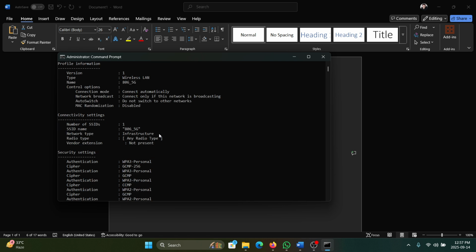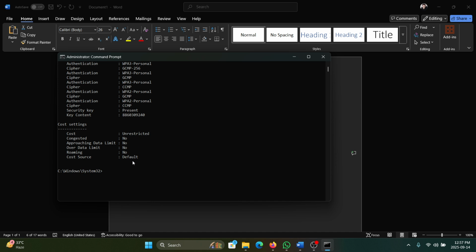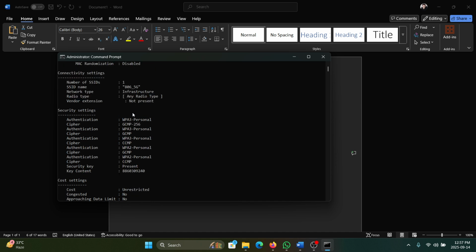See, now it will show the password. Okay, yeah, here's the key content. This is the password.